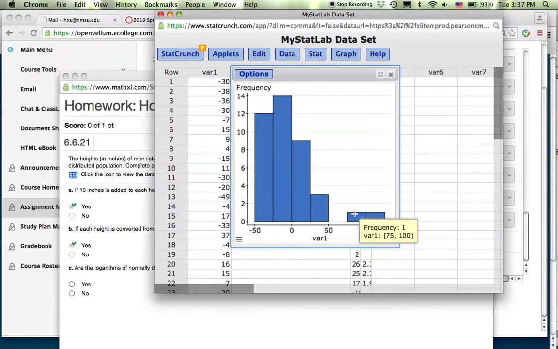If you put your mouse on top of it, it shows you the frequency of 1. That means there is just one data point from 75 to 100, and also one data point from 100 to 125. So those two bars are far away from the rest of your graph, and the frequency is just 1, so you should suspect that those are outliers. How to really check that? You can use a box plot.